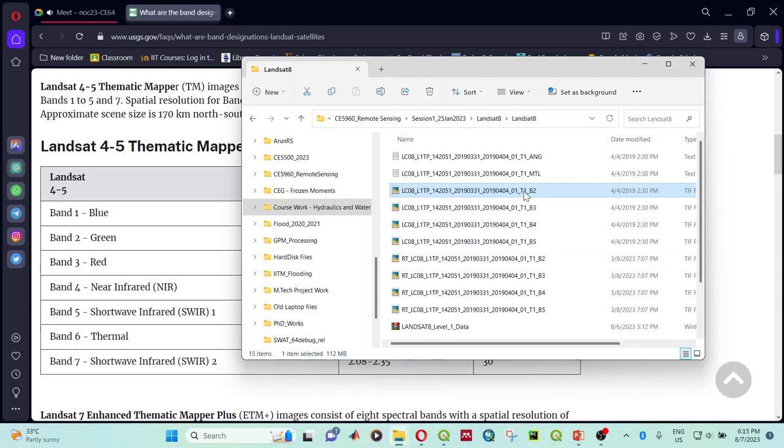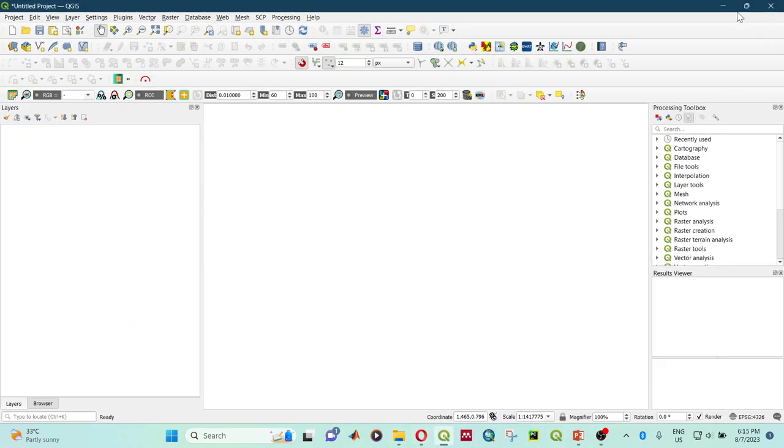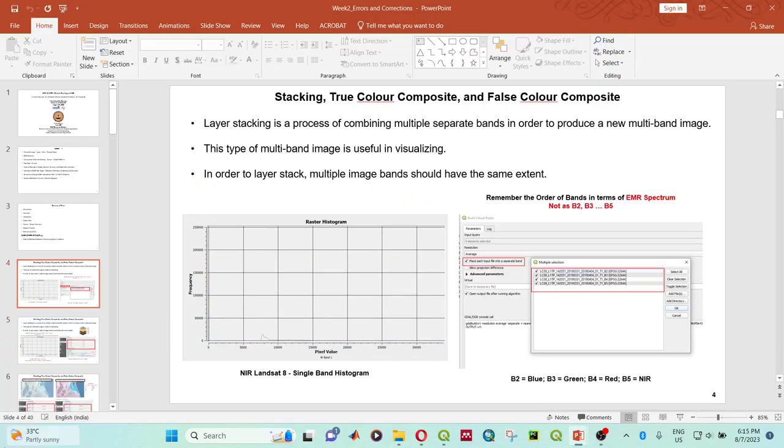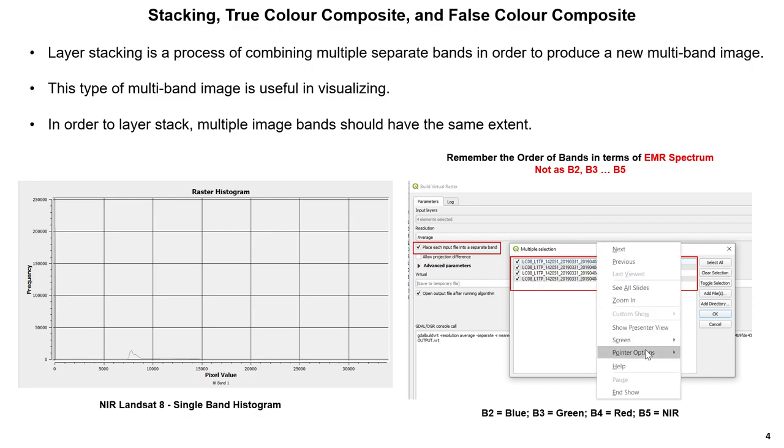Yeah. So that is the band which I showed in the first slide. But how does QGIS do this? Whatever the order which is displayed here, whatever the order in which we are giving here, from the top it will start. This will be band 1, band 2, band 3, band 4.